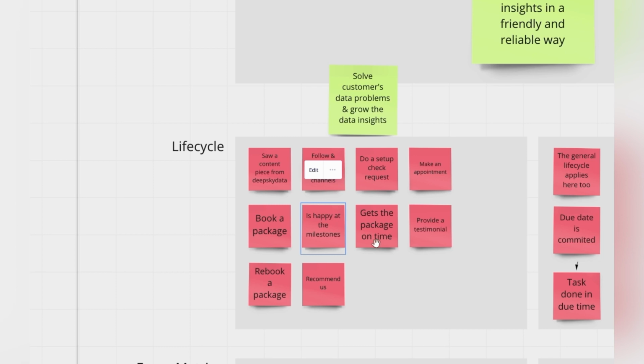So of course I want to see if they're happy during the way, then they get the delivered. And in best case, I get a testimonial for them. And then maybe they also rebook a different package and in the end recommend us. So these are also interesting events that I want to track over time. Not all of them are important at maybe the beginning. So this is something we will see in the next step.